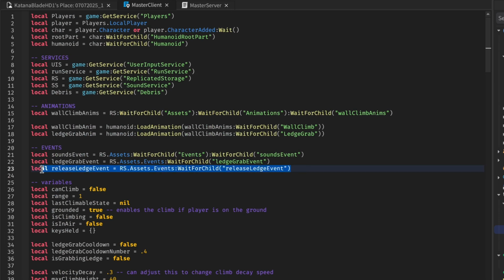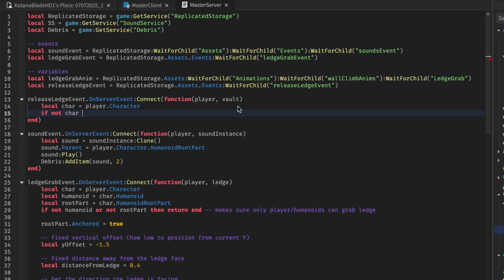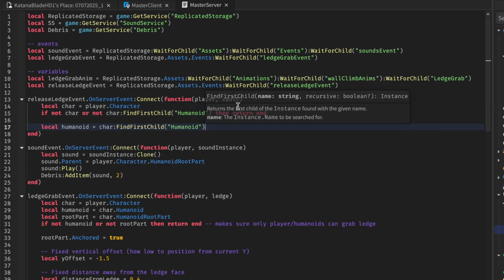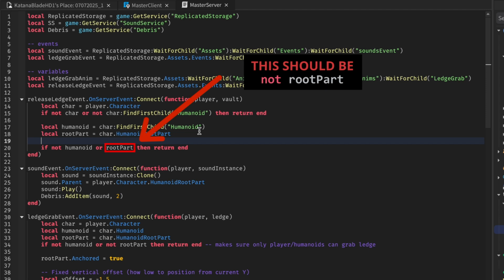Gonna quickly copy and paste the ledge grab event line from the client to the server. Now let's code the event listener. Set these values for our player here. Another small mistake I made here. This should be not root part, or else the code isn't gonna work at all.